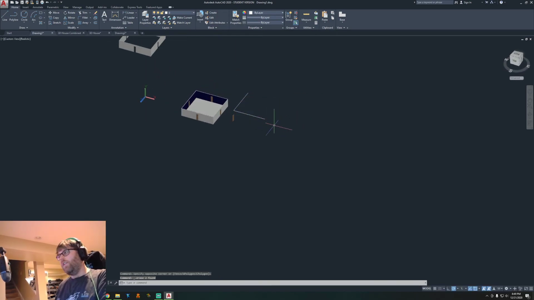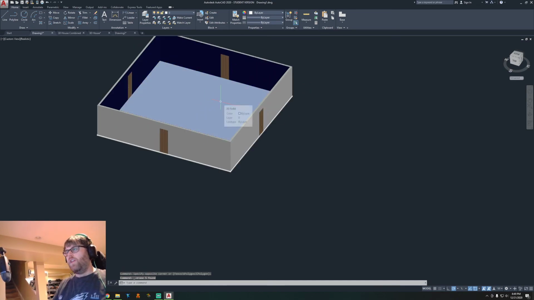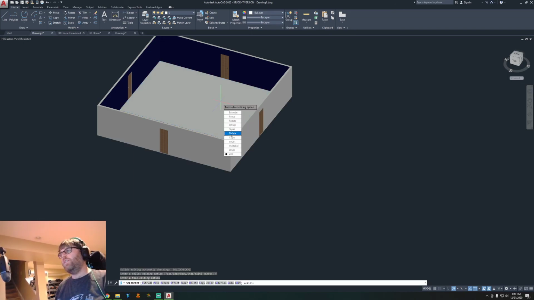Let's get rid of this, get rid of this. And then the other thing was the outside. So say we were doing solid edit, and we were doing face, and we were doing material, and we wanted to do the outside.